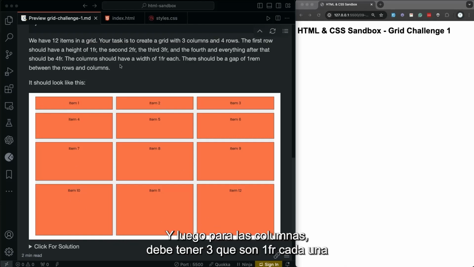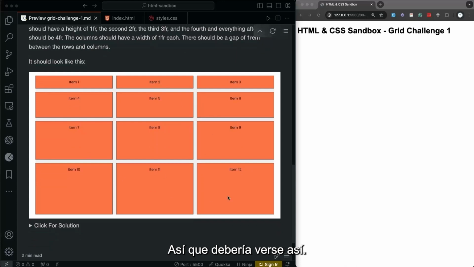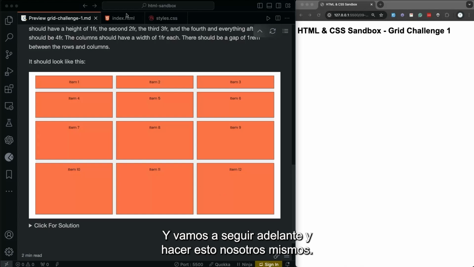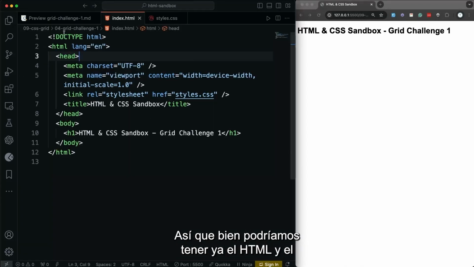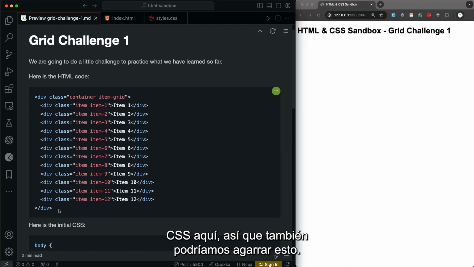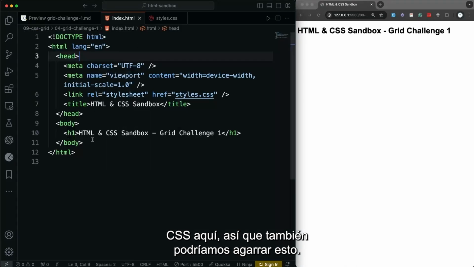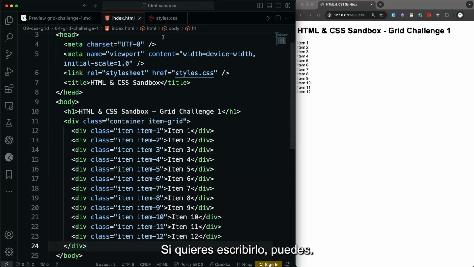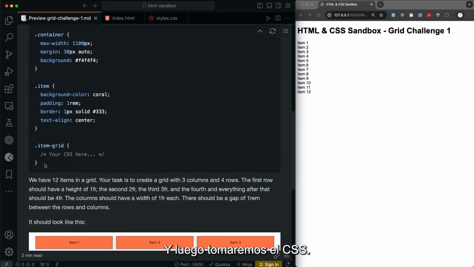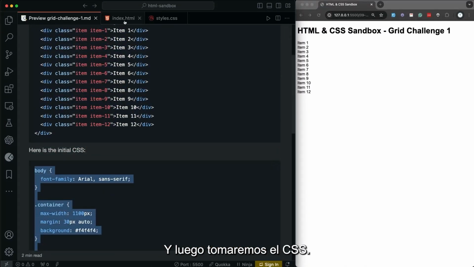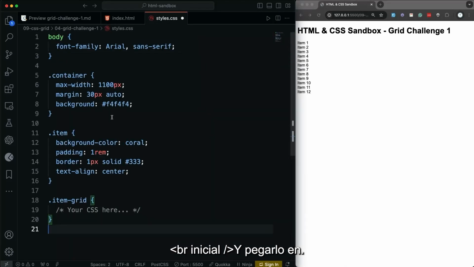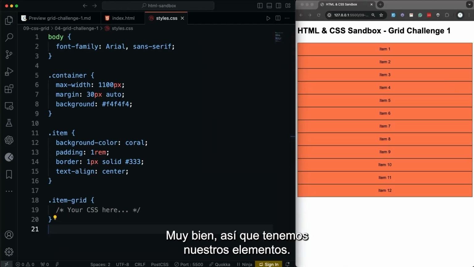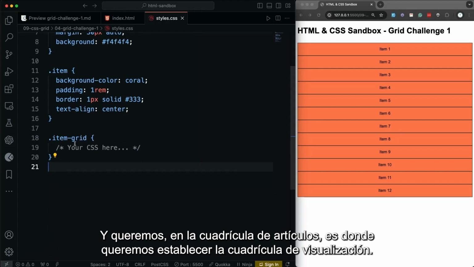And then for the columns, you should have 3 that are 1FR each and should have a gap of 1rem between the rows and columns. So it should look just like this. All right, so you can pause the video and try it out. I have the solution down here as well, and we're going to go ahead and do this ourselves. We already have the HTML and CSS here, so we might as well just grab this. If you want to type it out, you can. And then we'll grab the initial CSS and paste that in.